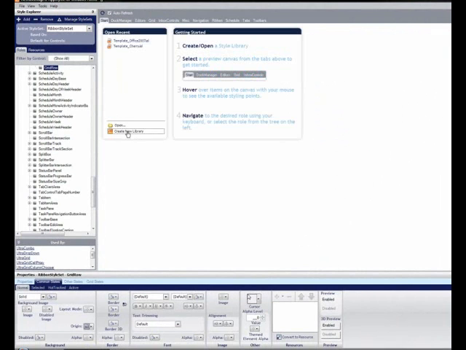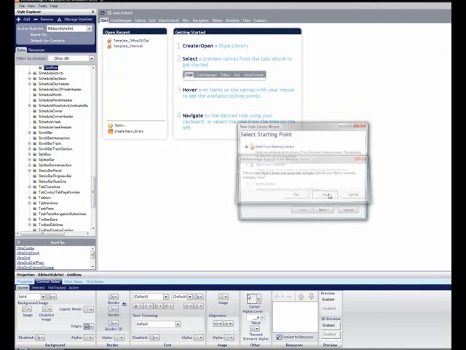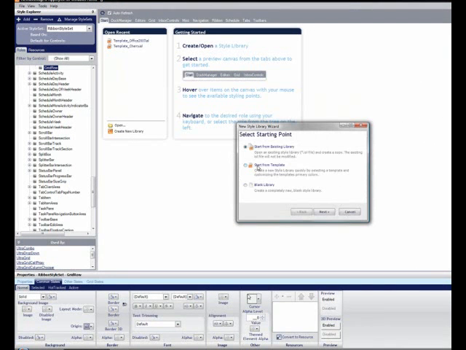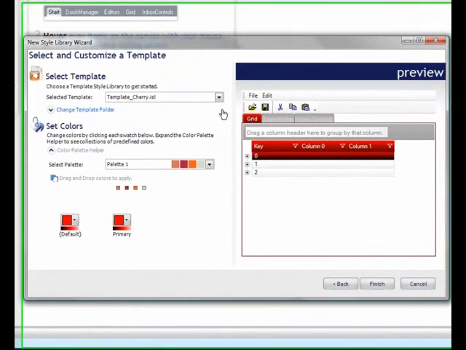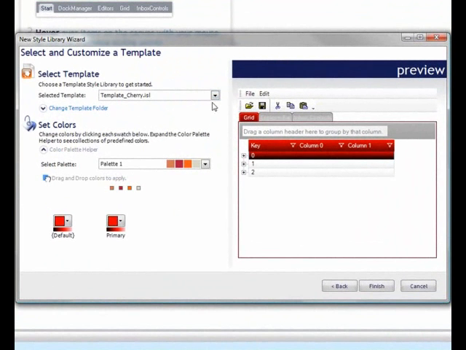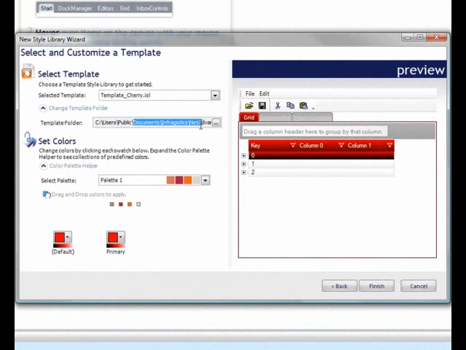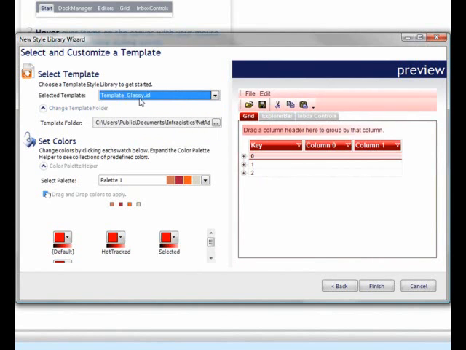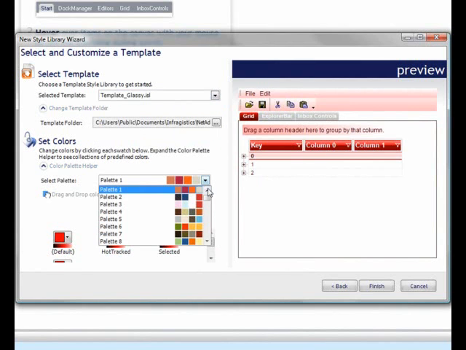So if I click on create new library, I don't want to save the changes that I did. I click on start from a template this time, and I say next. And this time what happens is it gives me another section where I have to select a template. So there is a place where you can have all the templates stored. So you can change the template folder, and you can have other list of templates here. So let's go with Glassy, and you can see I have a palette selection here.